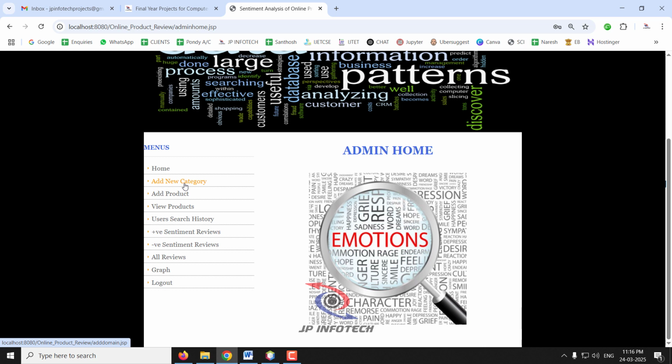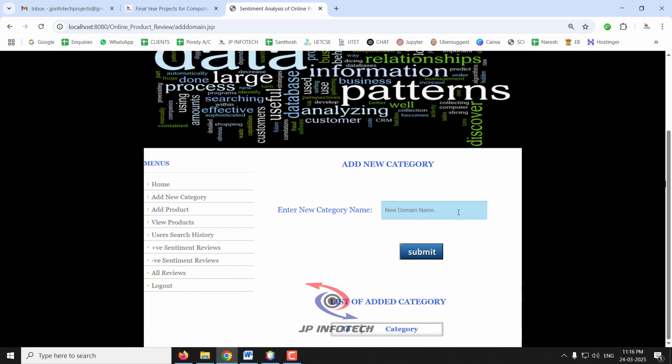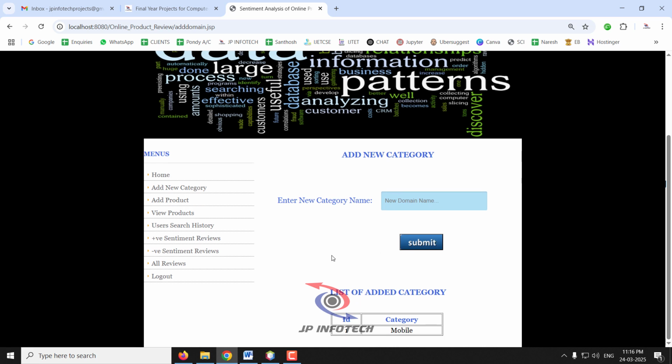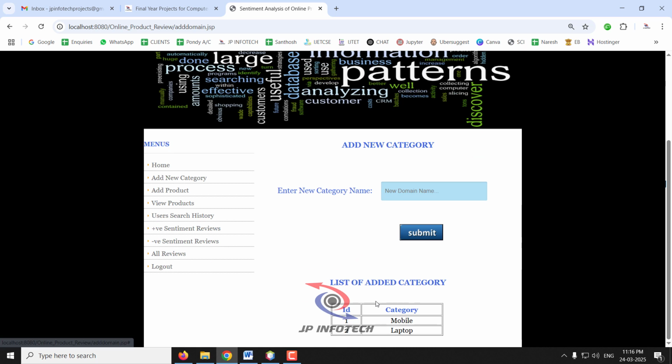First, let me go to add new category. With add new category you need to add a domain or category. For example, I'll give a category as mobile and submit. Now after adding, you can see the list of added categories. If you want to add some other category, let me add laptop and click submit. You can see the list of added categories. Now ID 1 is mobile, 2 is laptop. In this way you can add any number of categories. Now let me add another category.